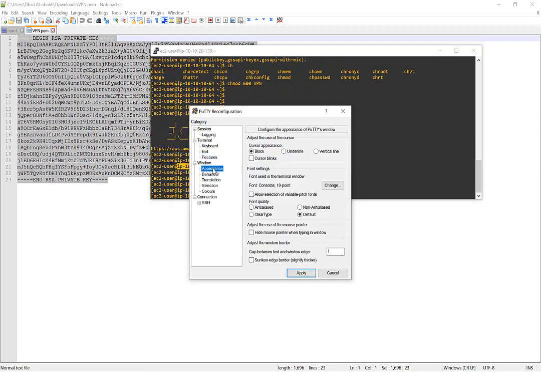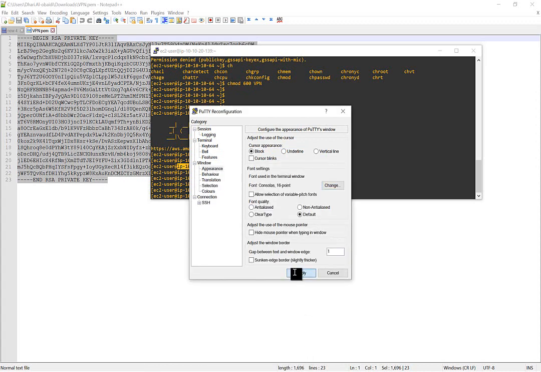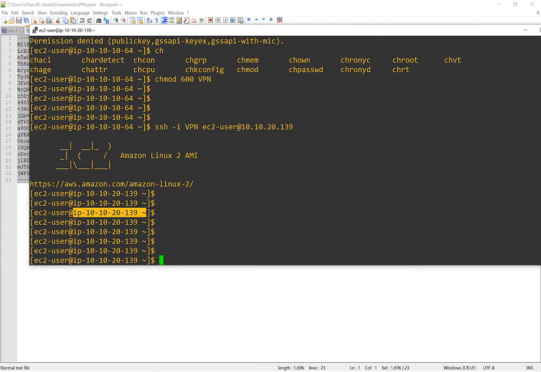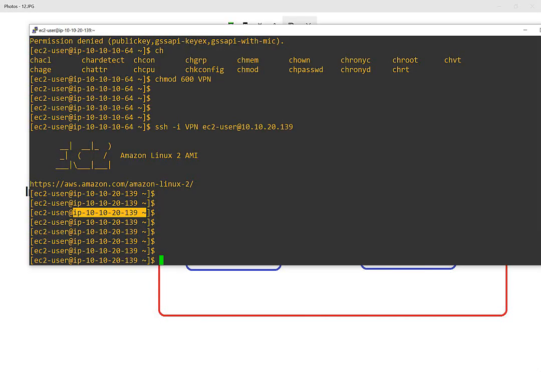So let me make this font a little bit bigger in order to follow me very well. All right, so now you can see here the computer exactly in our lab. I am here right now. So I will check, can I go to the internet? What is my next hop here? Can I see this next hop in my way? This is a very important thing.